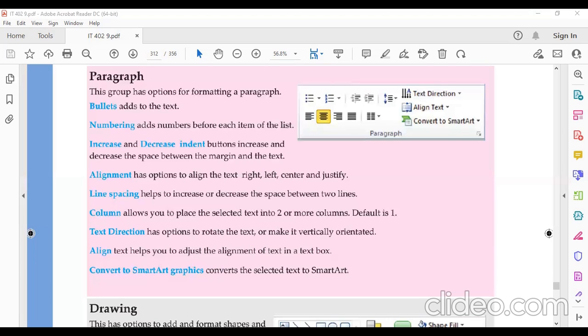So these are the options available in paragraph. The last option is SmartArt. So these are some of the SmartArt options. Let's select this first. Let's select this. We'll go with SmartArt.